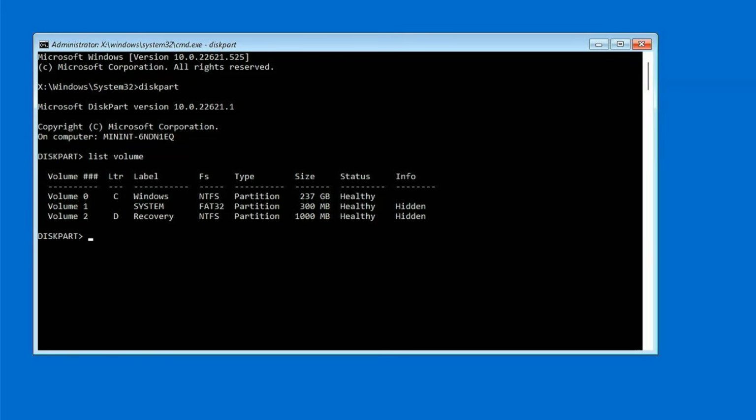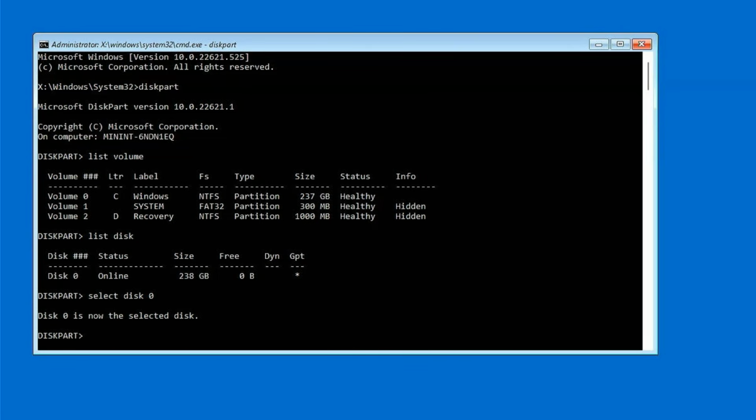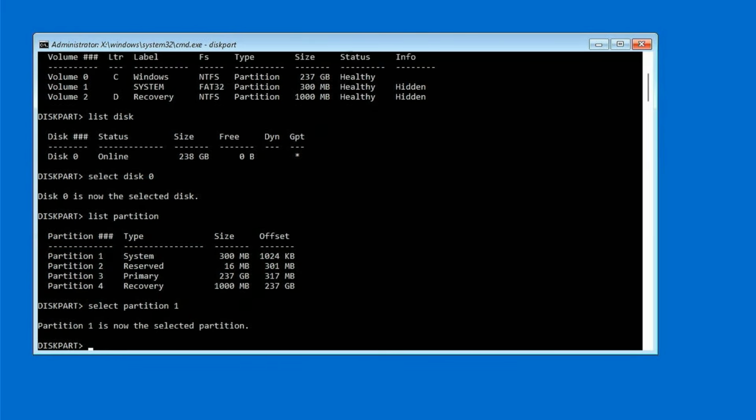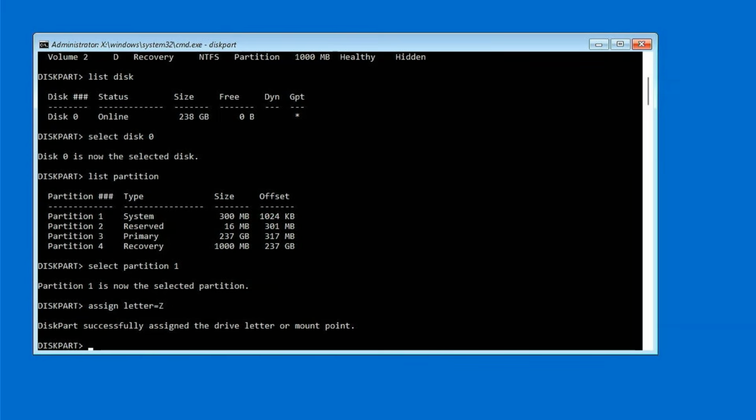Next, we need to mount the EFI partition. Type list disk. Select the disk where your Windows is installed. It's usually disk 0. Then type list partition. Look for a small partition, usually between 100 and 300 MB, labeled as system. That is your EFI partition. Select that partition. Now type assign letter=Z and press enter. This temporarily assigns the letter Z to your EFI partition. Then type exit to leave DiskPart.